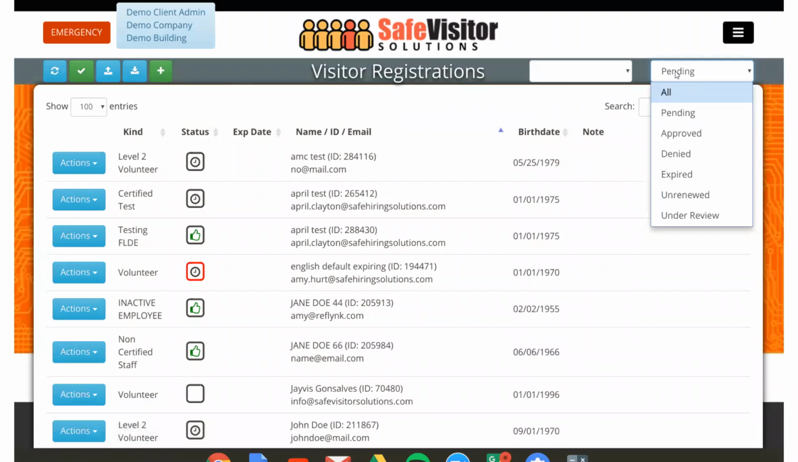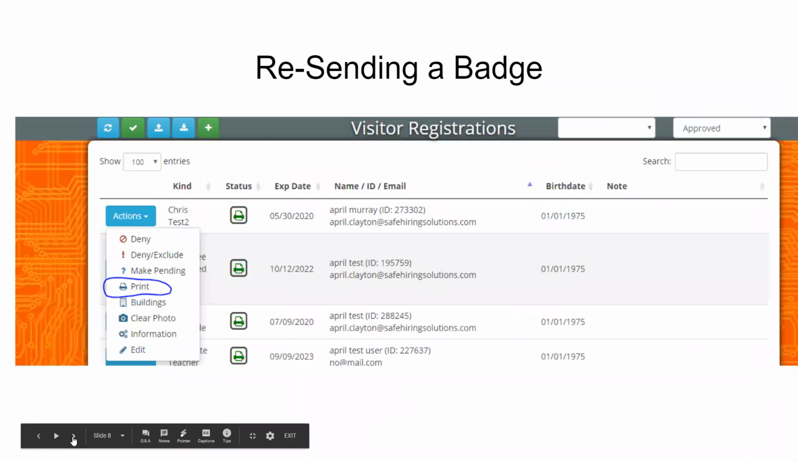Because it defaults to pending, you still have the capability to sort by approved, denied, expired, unrenewed, or for those of you that are using our new arrest alert feature, once someone has an arrest alert hit, their badge is automatically suspended and they're put into an under review category so that you internally can make a decision on what you're going to do with that particular employee or volunteer within your organization.